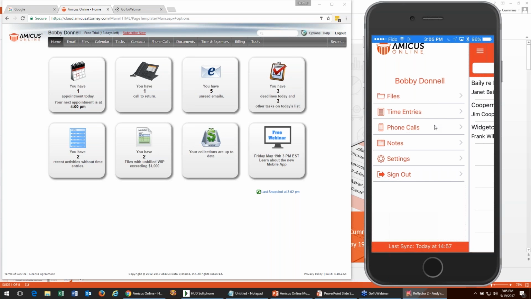The key parts of the app itself is that it gives you easy access to all of your client file information. It's really easy to track your time entries as you actually do work, whether you're making phone calls or sending emails from your device. We really make it very easy to do.